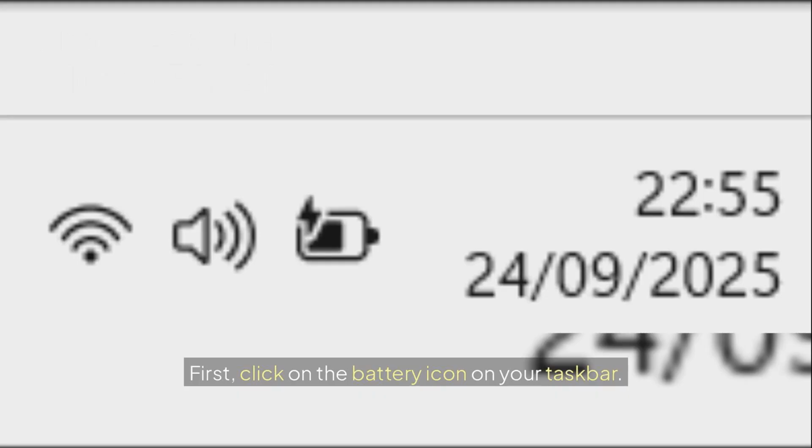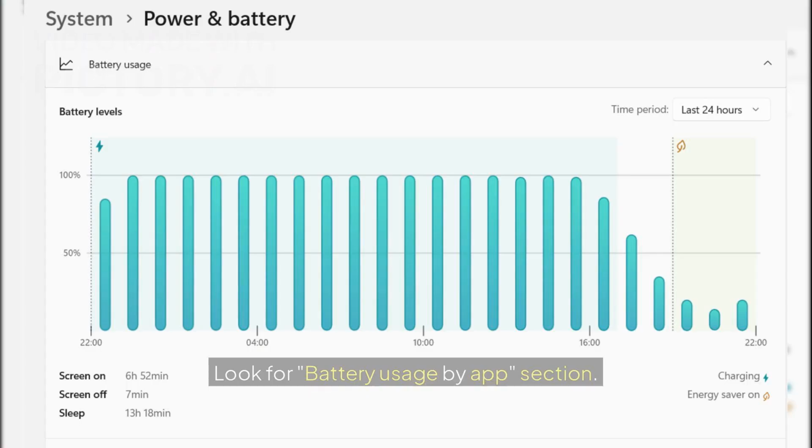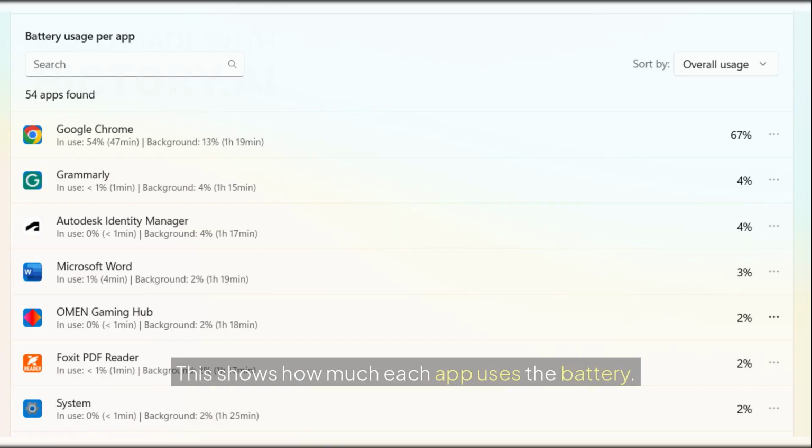First, click on the battery icon on your taskbar. Open Battery Settings, or Power and Sleep Settings. Look for the Battery Usage by App section. This shows how much each app uses the battery.